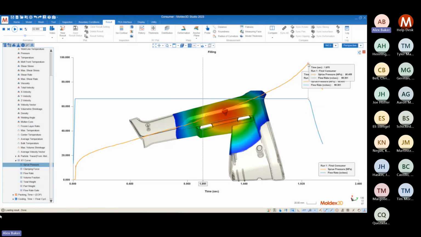And we can see at this exact moment, that's when the flow rate goes from a constant value to a non-constant value. During this time, pressure spikes are not possible because we no longer have to maintain that constant flow rate.